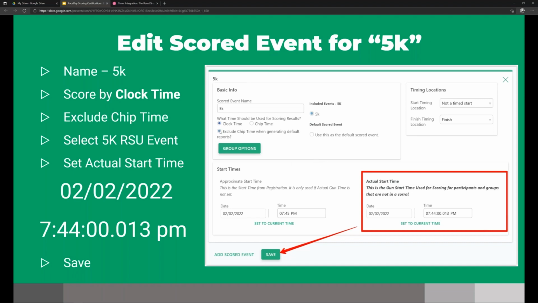If you want to, you can check this box and it will get rid of the chip time field from that default. So I usually recommend checking this box always. If you're doing a clock time event, it's less confusing. So I recommend going ahead and checking that exclude chip time when generating default reports before saving this page, so you can make sure that it happens when you actually generate the default reports.